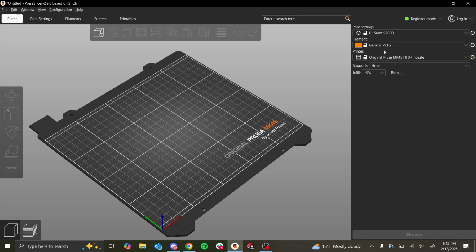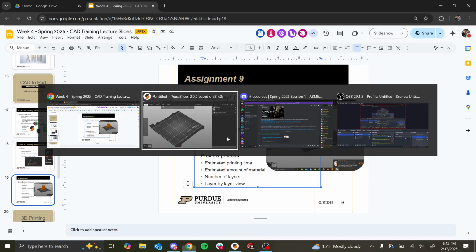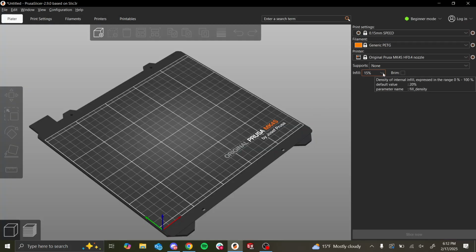So those are just kind of the first three settings that I would check over when I first start a print. I typically just lock my layer height at 0.2 just because that's the one I prefer. For this, again, we're doing 0.15 speed. Over here, you can specify the infill for your parts, so how dense it is on the inside. For this assignment, we're looking for 20% infill. So you can change that here by going to the drop down and changing it to 20.